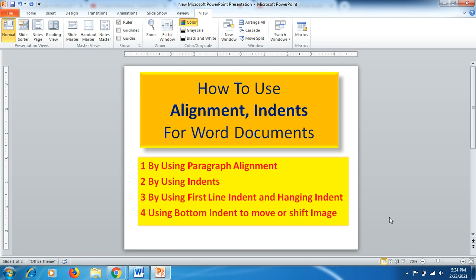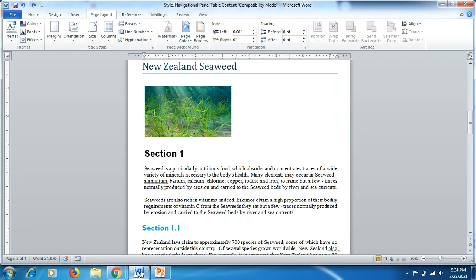Today we'll learn how to use alignment and indents for Word document drafting: by using paragraph alignment, by using simply the indents, by using first line indent as well as hanging indent, and last but not least, by using the bottom indent to move or shift an image. So let's start with a document in Word which I have prepared earlier.